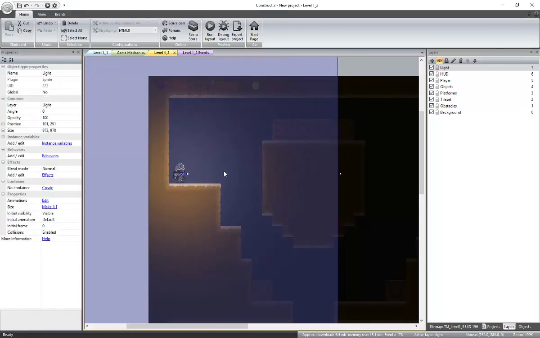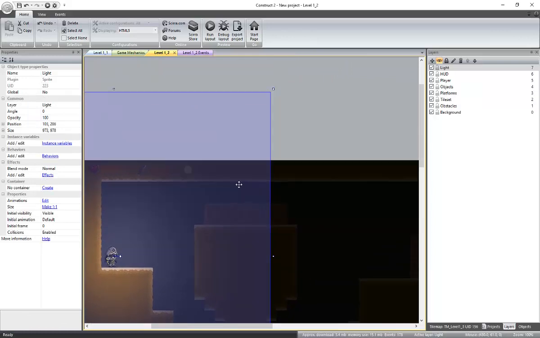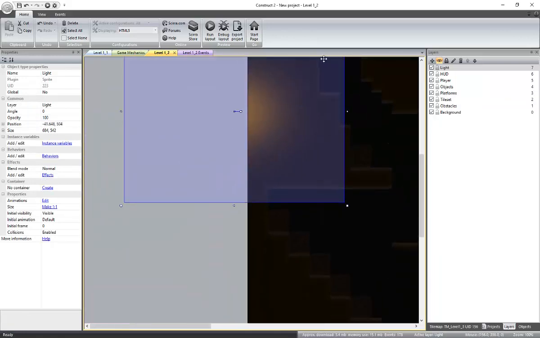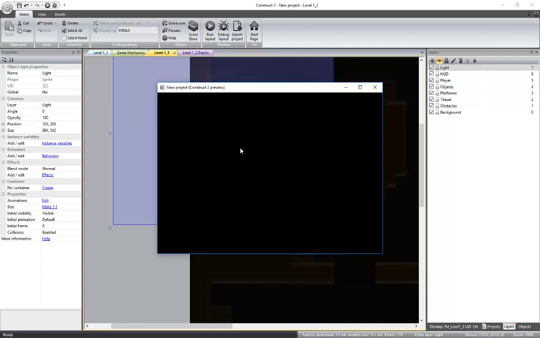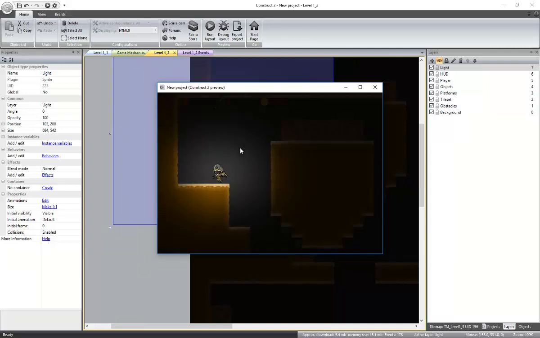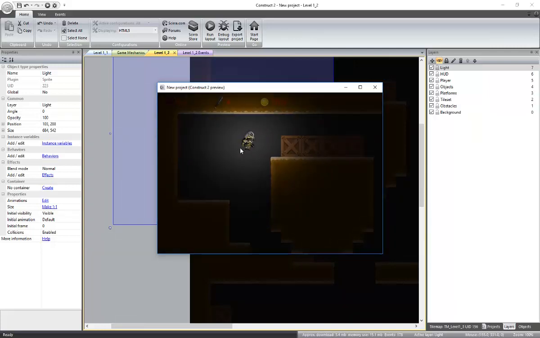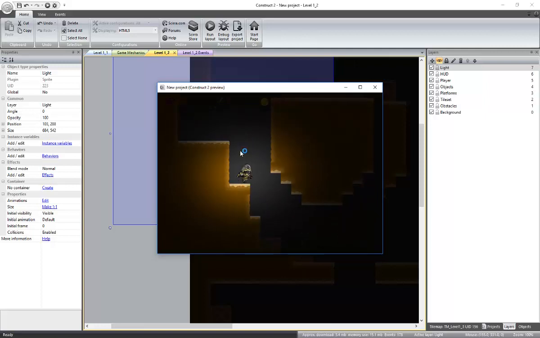And now, if you wanted to, you could always change the size or the positioning of the light. We can bring it in further to the center. Well, it's going to automatically center it there, but we can decrease the size of this light and make it a little bit smaller. Hit play again, and then you can see that that light image is smaller around the player character.